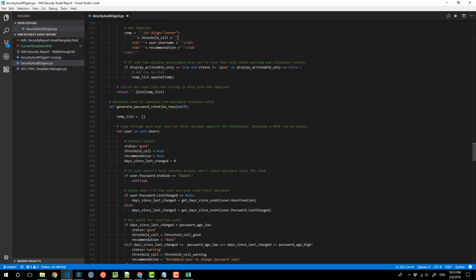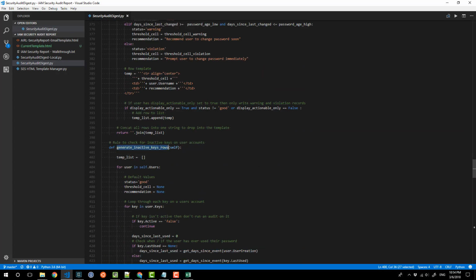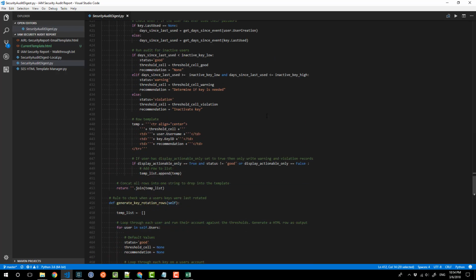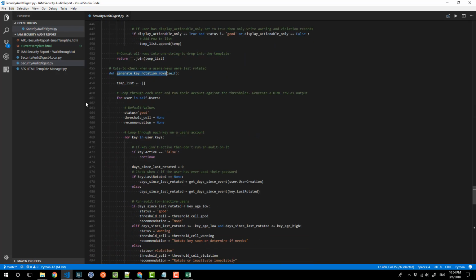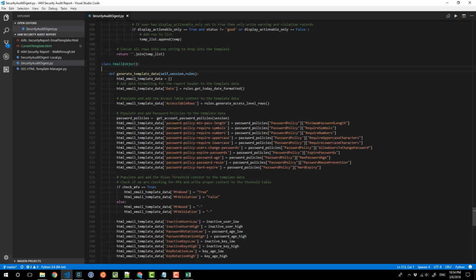And we have the same for our password rotation, inactive keys, except we loop through the keys under each user in this case. Our key rotation, same thing. And then we have our email section. Generate the email template data.